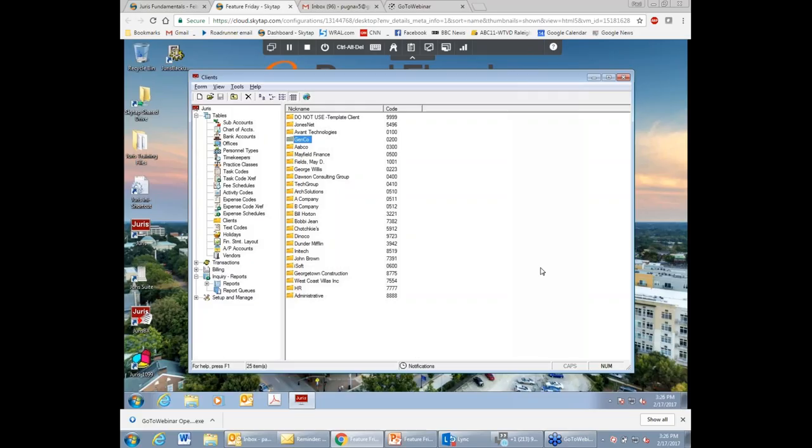Okay, that can be done. Yeah, you could do that at the task code level, but what I've heard from a lot of clients and students in my classes is that if they have certain fees that they're not going to charge the client for a certain period of time or for certain reasons, when they get to the pre-bill editing stage, they just go into those entries and zero them out.